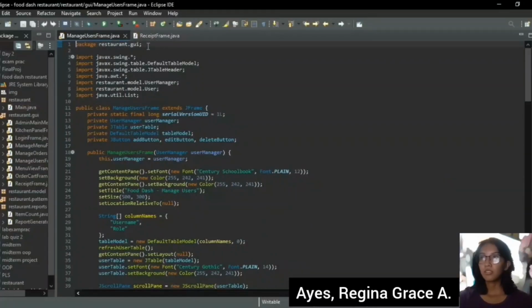So here we group this GUI class inside the restaurant.gui package to organize all visual components into one folder. Then we imported Swing and AWT because we used those for building the interface, and then we also imported our custom model classes from the restaurant.model package, but more specifically, just the User and the UserManager class. This is so that we can connect the logic to this GUI.